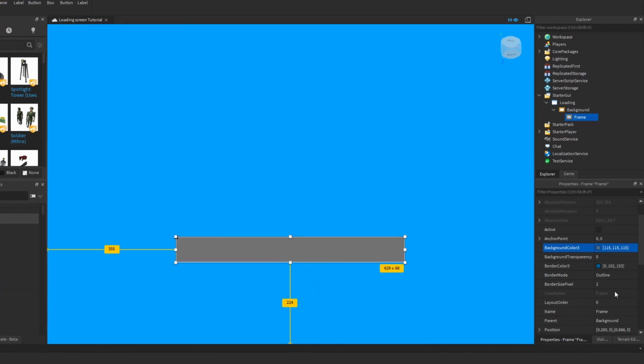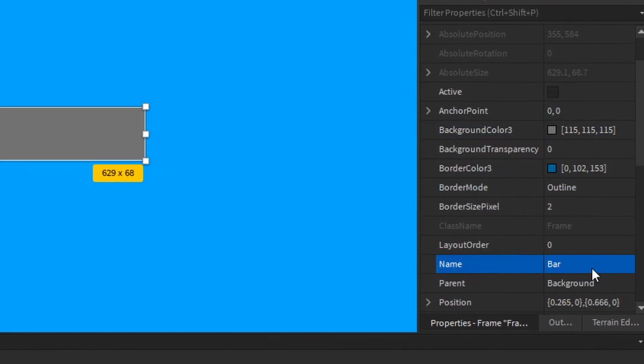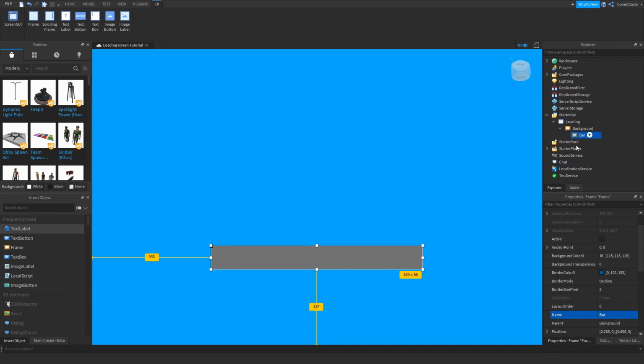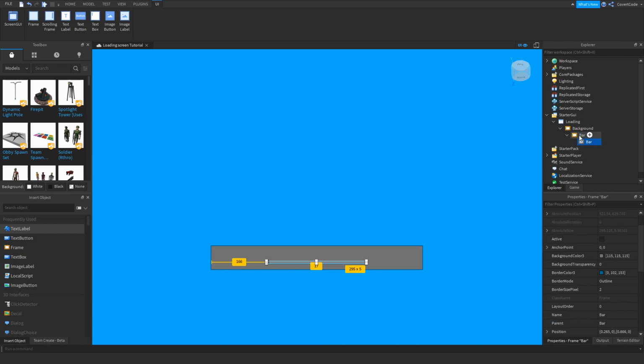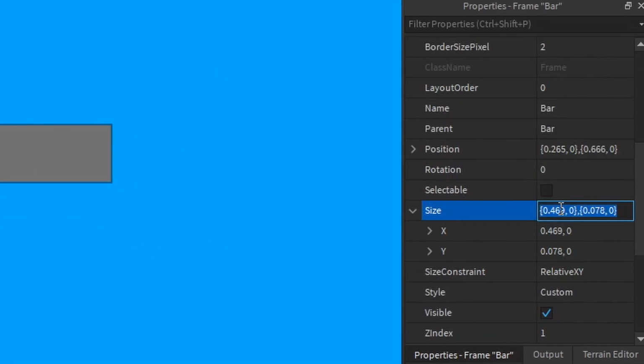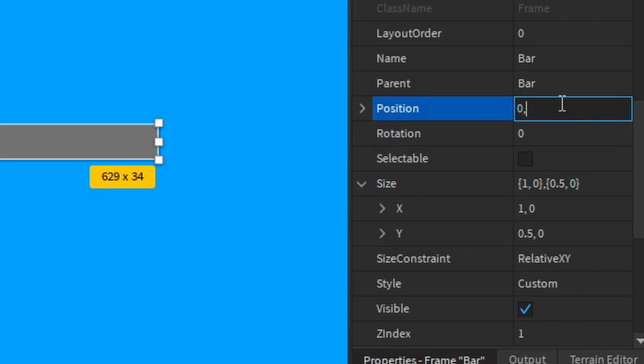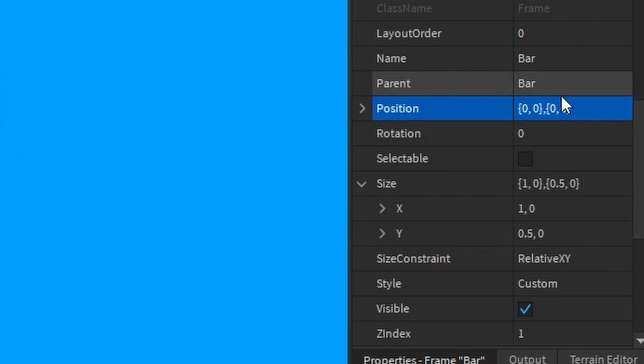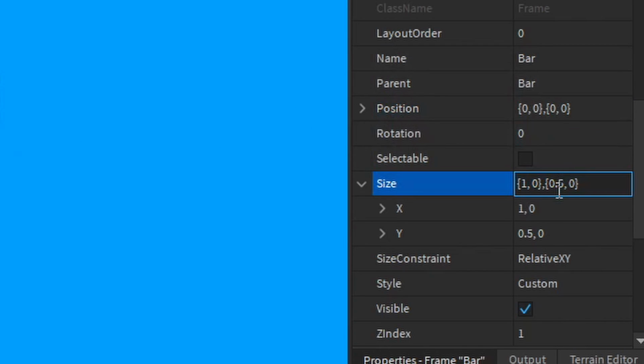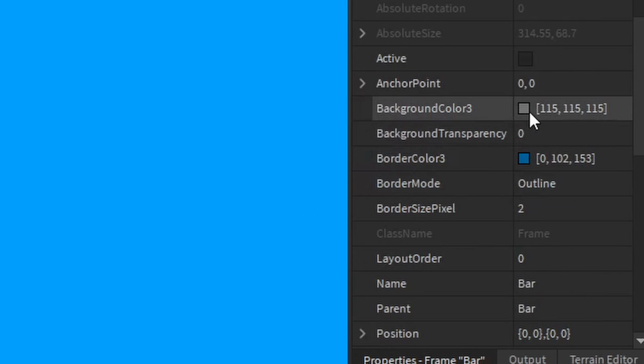Okay, so I call this bar. Copy and paste inside of the bar. Set the size to 1, 0.5, and change the position to 0, 0, 0, 0. Okay, my bad, I accidentally switched the size here, so it should be 0.5, 0, 1, 0. And let's change the color of this to orange. Something like that, I think, is fine.